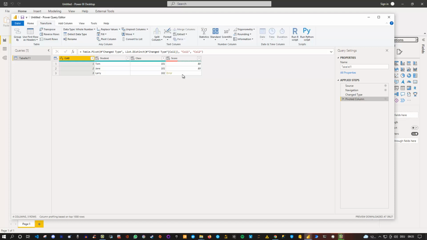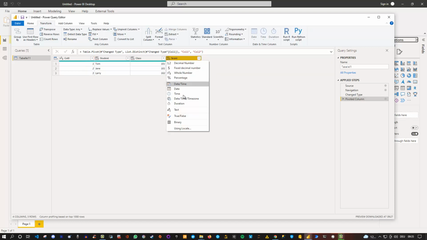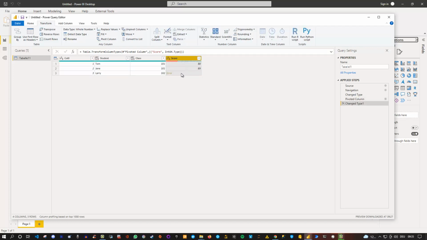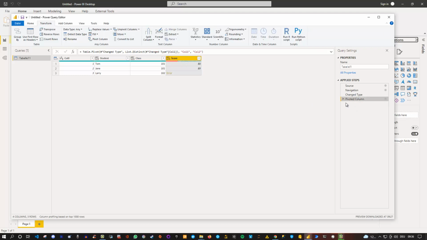And how can we actually change this? What can we do? Well, we could say that the score should be numeric, so we can change it from text to, let's say, a whole number. But you see that this still doesn't work for us. Sometimes people suggest, okay, I just need to change the value itself. That does not work. So what else can we do?